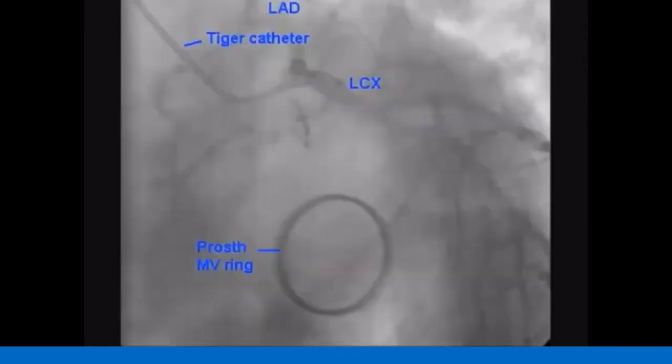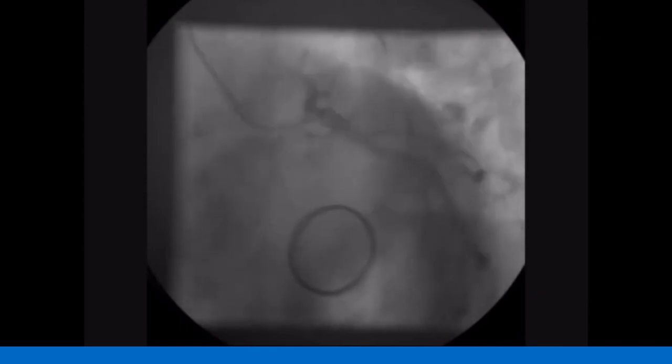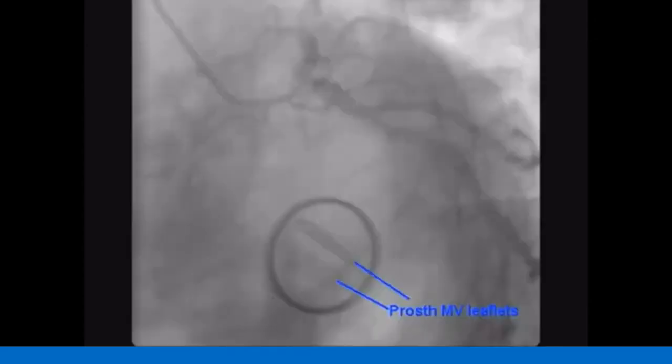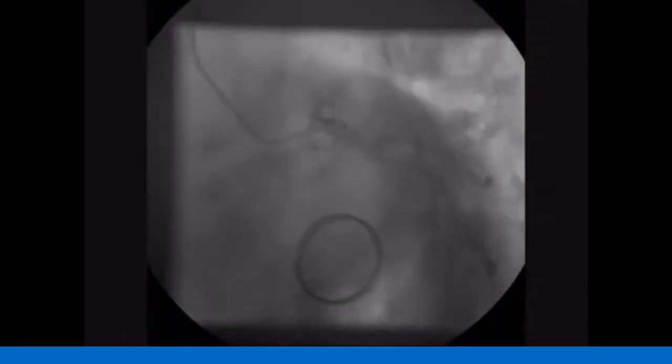This is the ring of the mitral valve, prosthetic mitral valve. The leaflets are seen opening and closing. 2 leaflets are seen in this view. Background shows coronary angiogram. Tiger catheter is seen in the left coronary ostium.